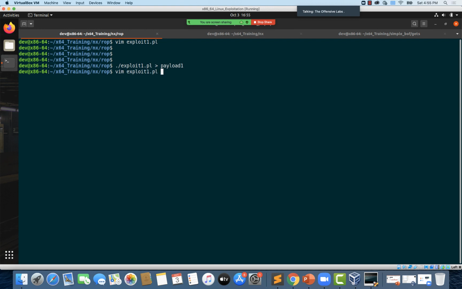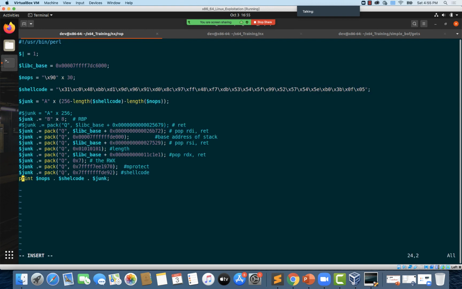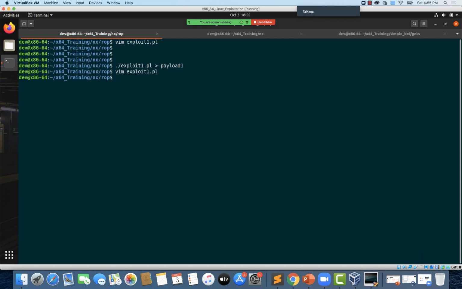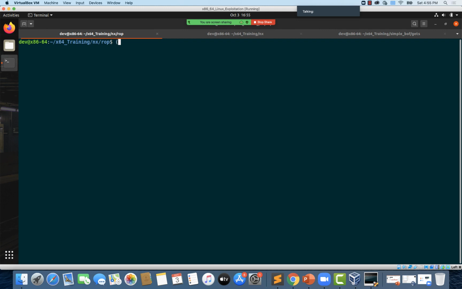Shellcode spelling? Okay, let me check. Oh, thanks. It's a terrible mistake. Basically someone in the chat told me that the shellcode has a spelling mistake, so I just corrected it. Let's save it. Now let's try to execute it.